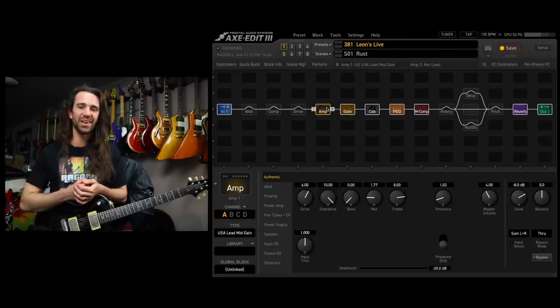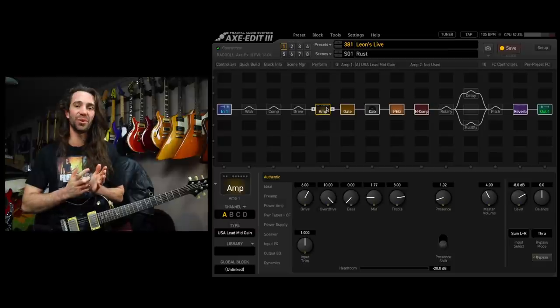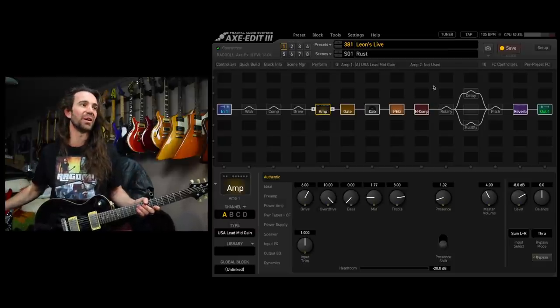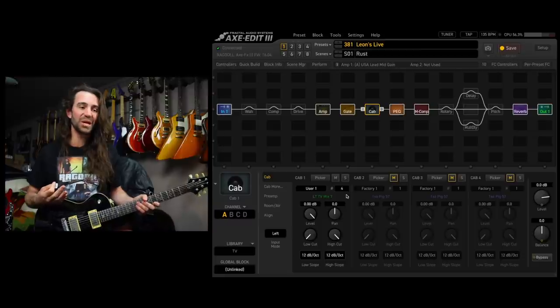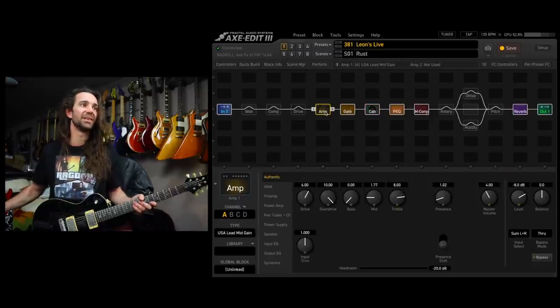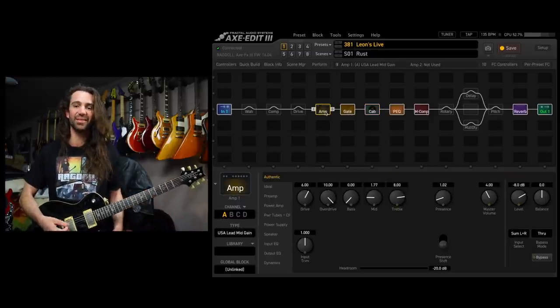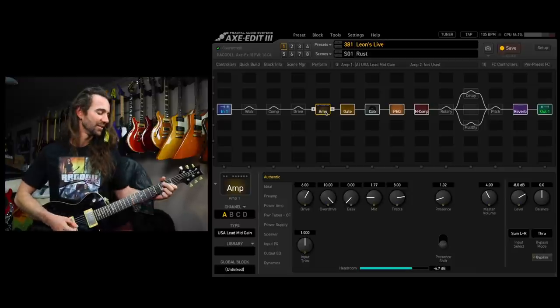So let's just get straight into some of the good stuff. I'm using a factory preset that I made called Leon's Live. I've done one thing here. I've swapped the factory cabs for my favorite user cab, LTTV Mix 7. If you want to try this one, it's available for free on Axchange. You can just bump it in if you like, or you can roll with the factory cabs because I think they sound excellent as well. This is what scene one sounds like, and this is basically my happy place.